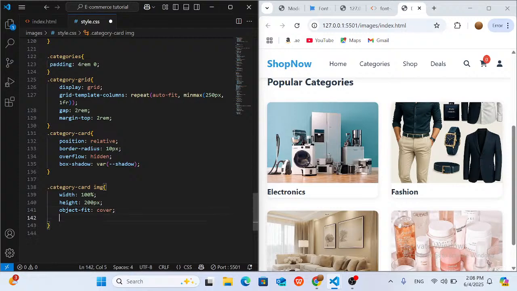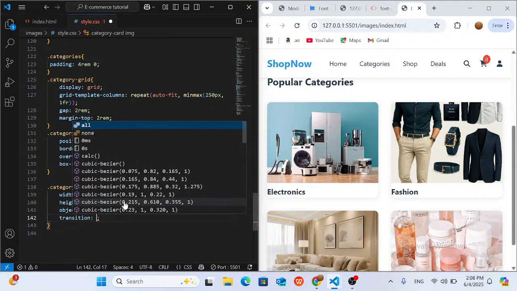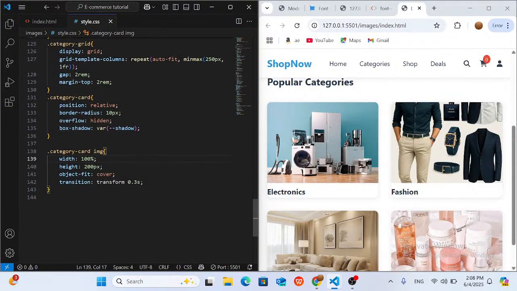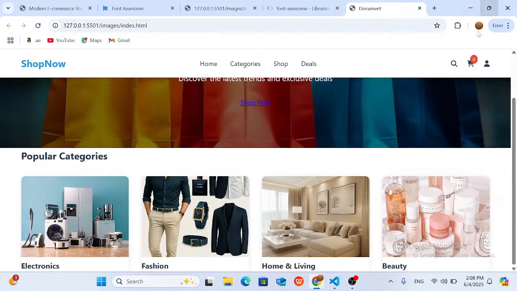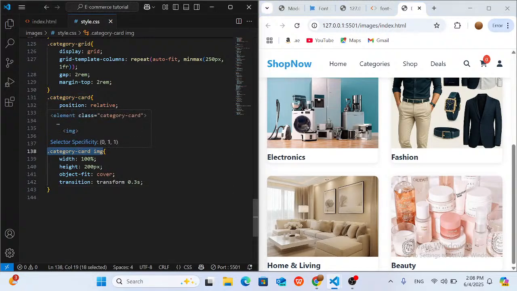So now let's give it a transition. Transition should be transform 0.3 seconds. So now when we hover on the category card, we already have the card. It's looking nice. This is what we have here. So the category card, let's select it, let's copy it here.